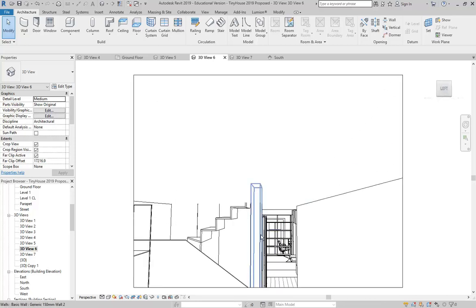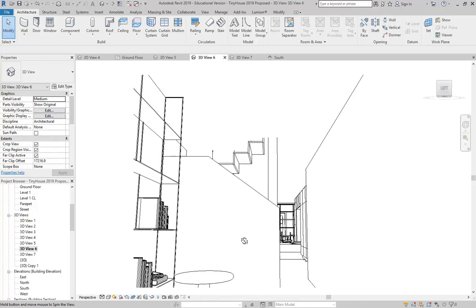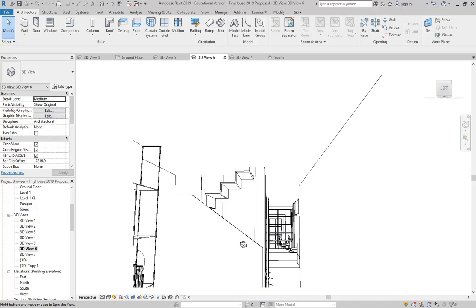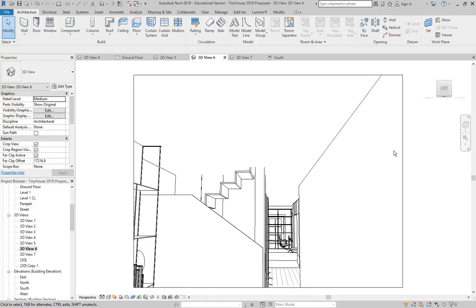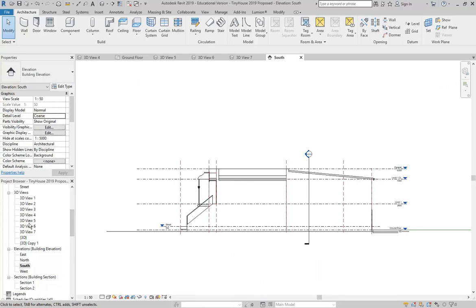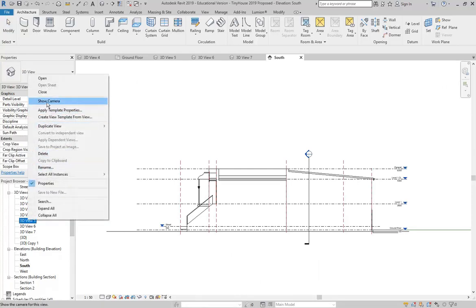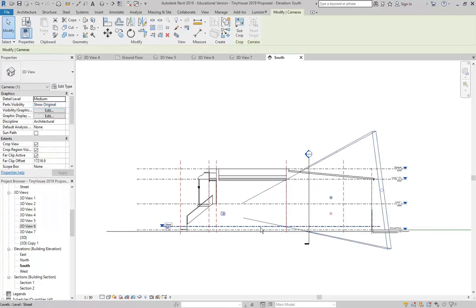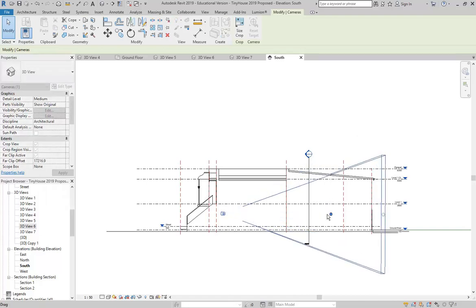So here I'm trying to orbit to get my target to be the same height as the camera again, and it's difficult. I'm using Shift and the middle mouse button. So instead of using that option, you could go back to the elevation. So if I go to, say, the south elevation and then show that camera, I think it was 5. Oh, it's not too bad, maybe it was 6. Yeah, it was 6. Okay, so you can see there's my target, so I can bring that back down. That's much easier than trying to orbit. But I'll show you one last option to finish off.